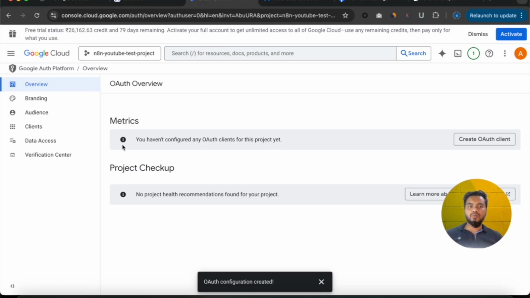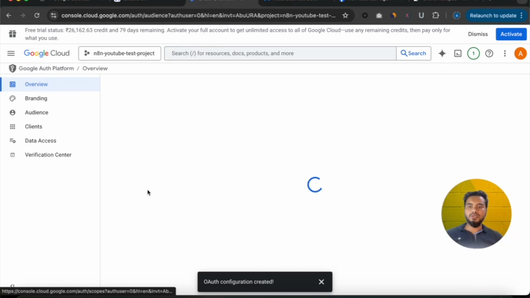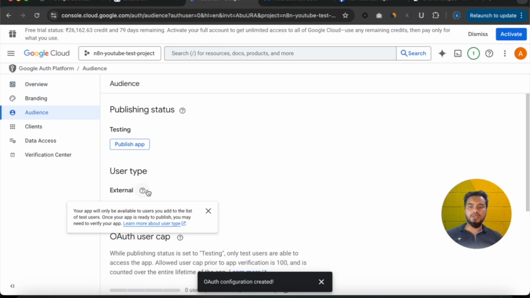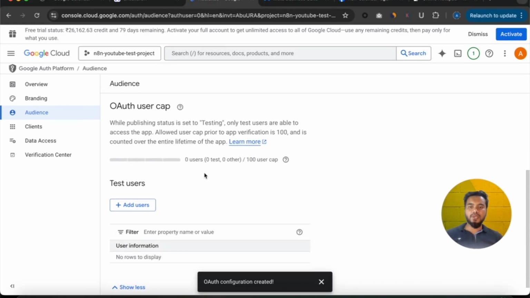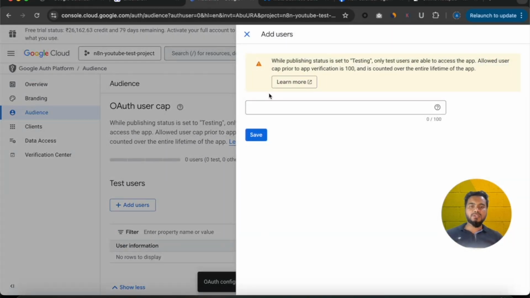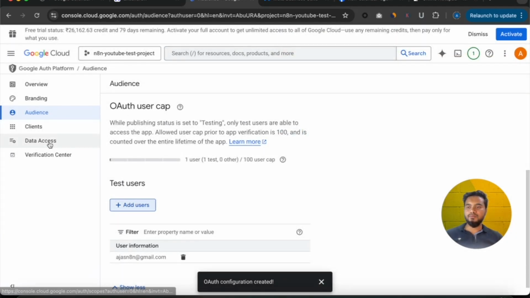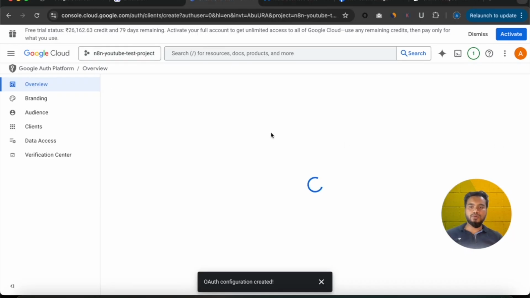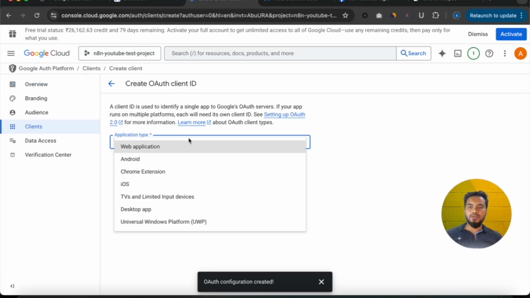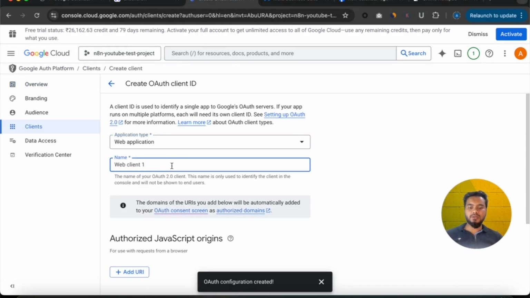Okay. Now, one more thing, what you need to do is go to audience and add the email ID so that we can publish this for testing. So, just add the email at gmail.com, save. We have added one user as a tester for this application, and create our client, and we'll say web application and n8n application.